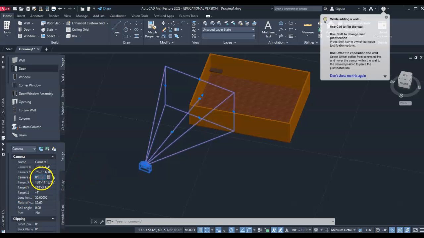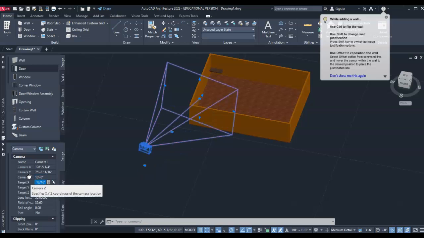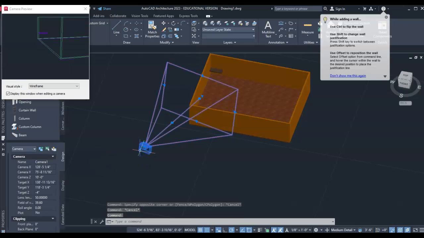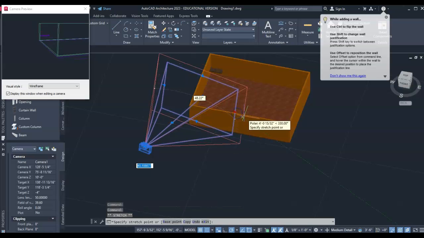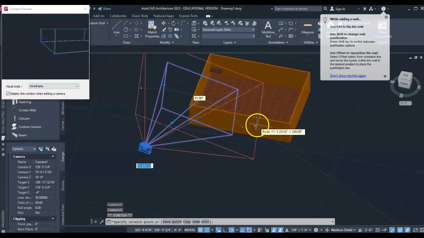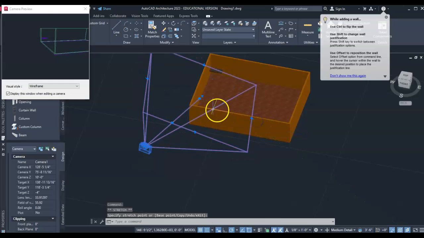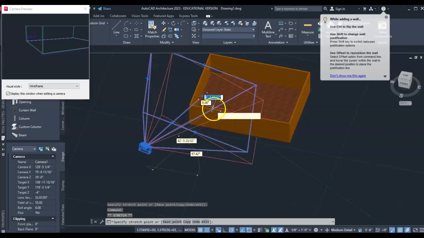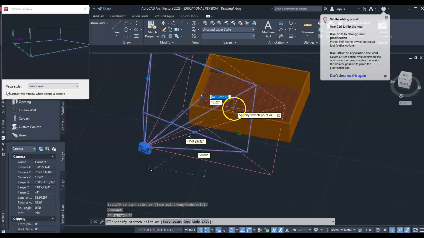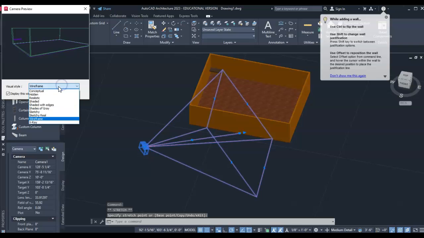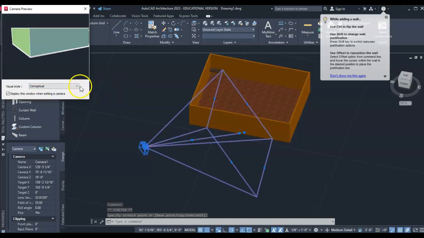So if I change my camera Z to, let's say, 10 feet up in the air, click on it, and I can look at it from that side. I can manually adjust where it's zoomed in or zoomed out. If I click on this middle handle, I can shift around where it's looking, and I can change the visual style in my little preview here.